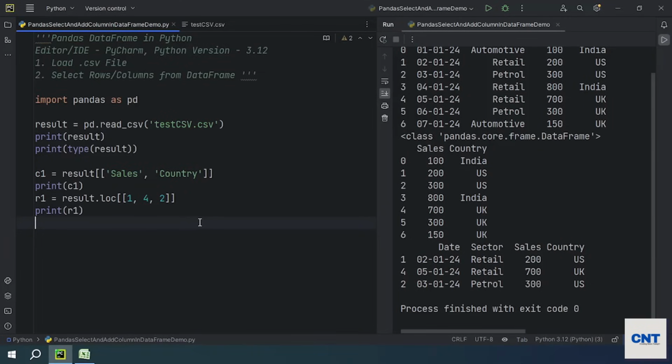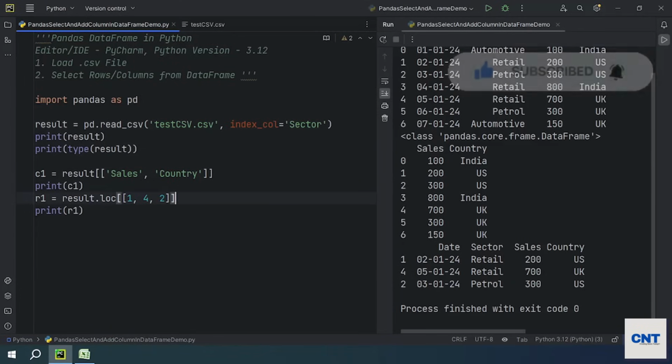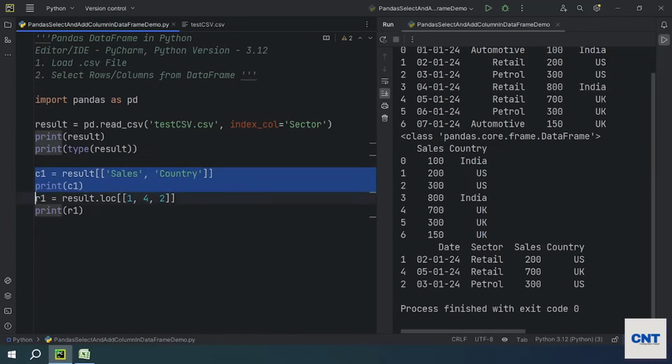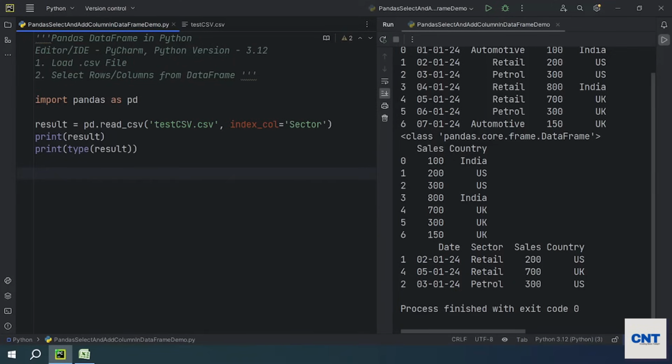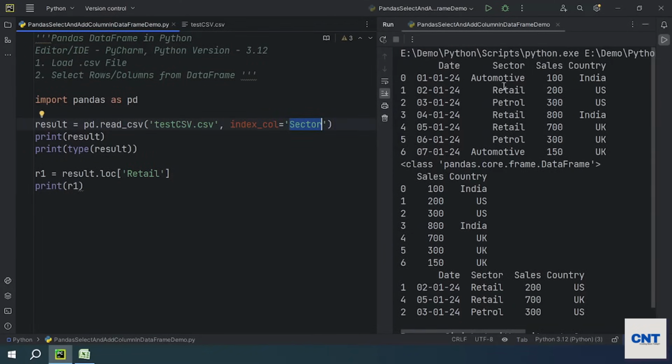If you want to filter your data frame on a specific column, this can also be done with the help of an index column. So we can set one column as an index. I'm saying sector, so this would be my index column, and we can filter the data on this column with the help of the loc attribute. Let me remove all this, and we say R1 equals result dot loc retail, and then print it. It will filter the data on the sector index column, so you will get all those rows where sector is retail.